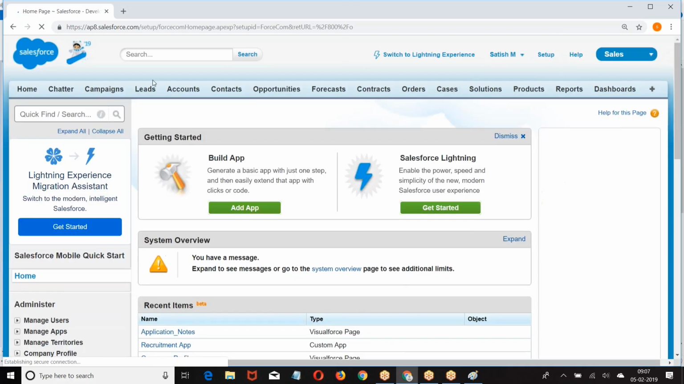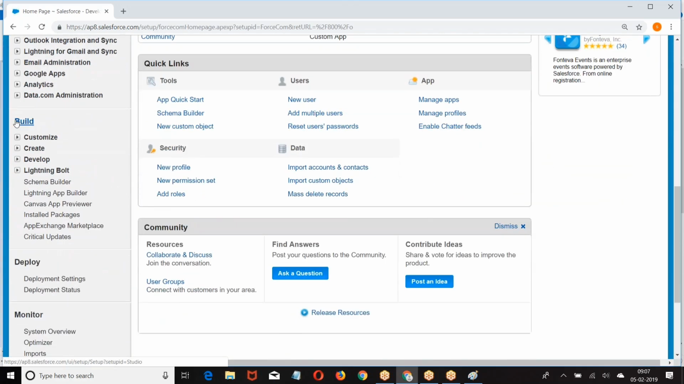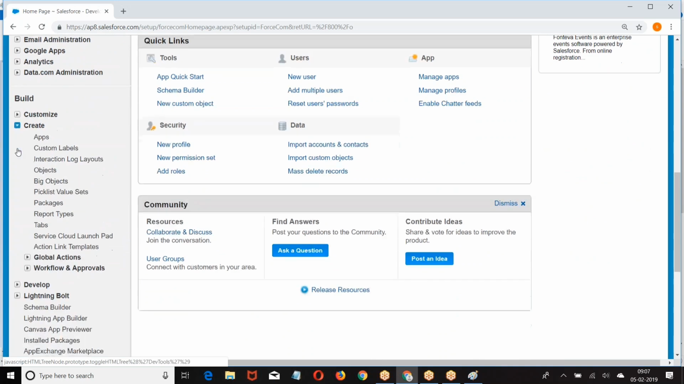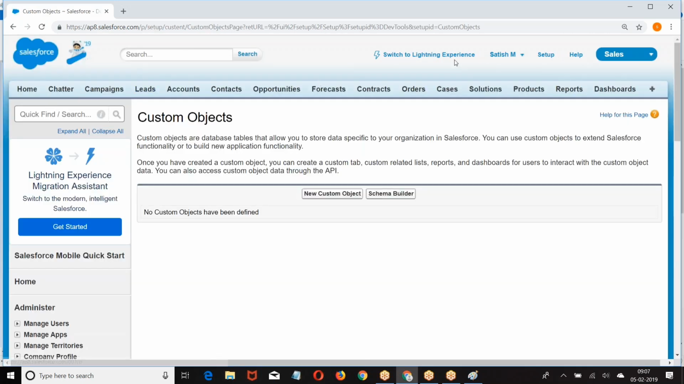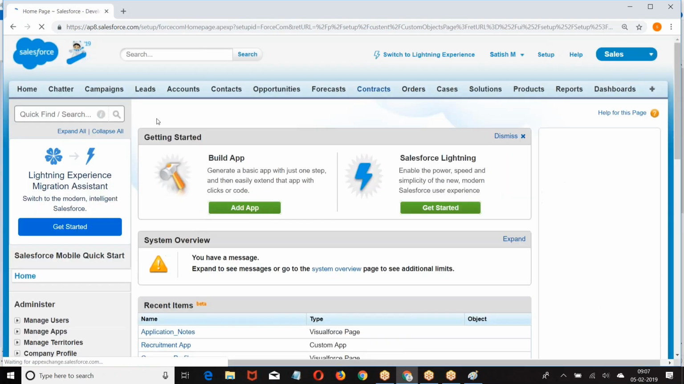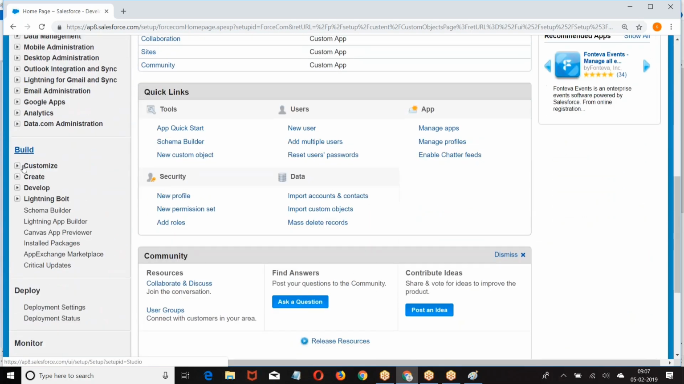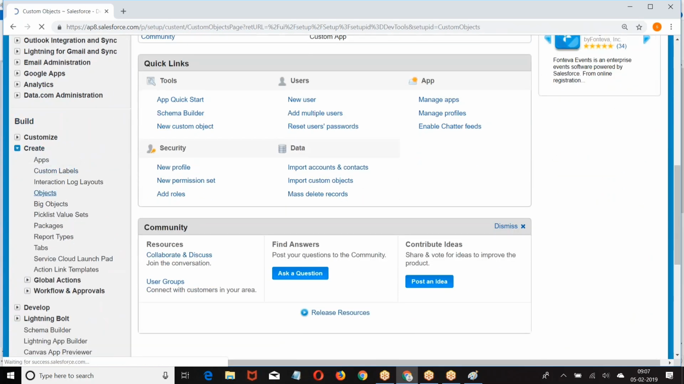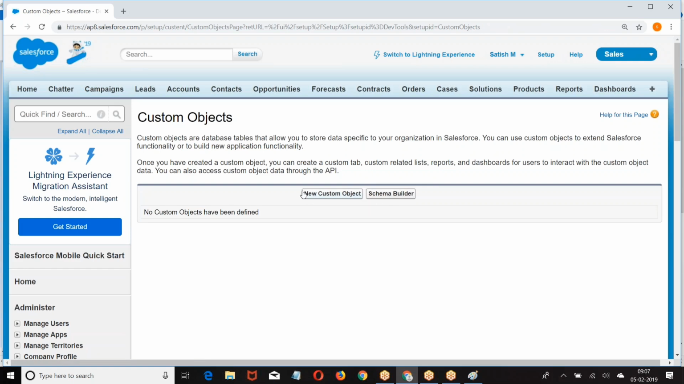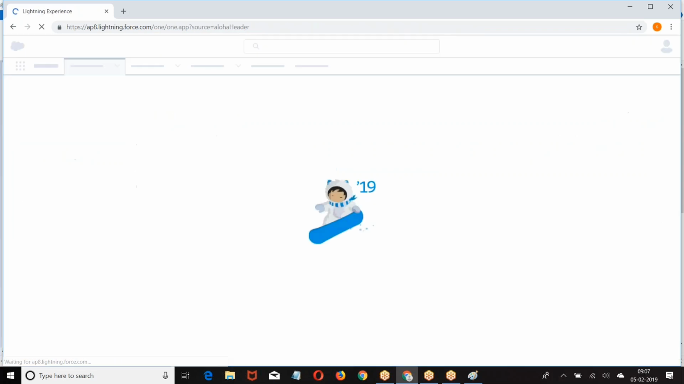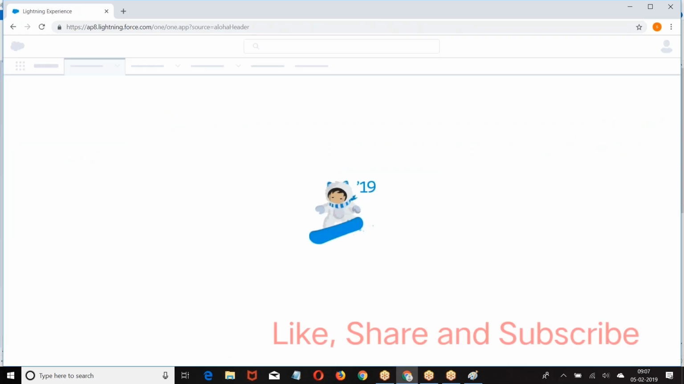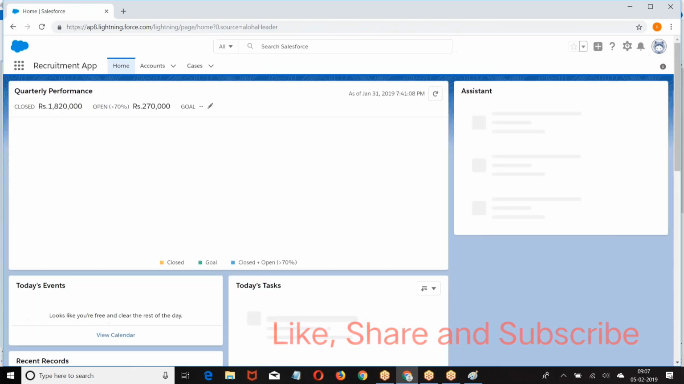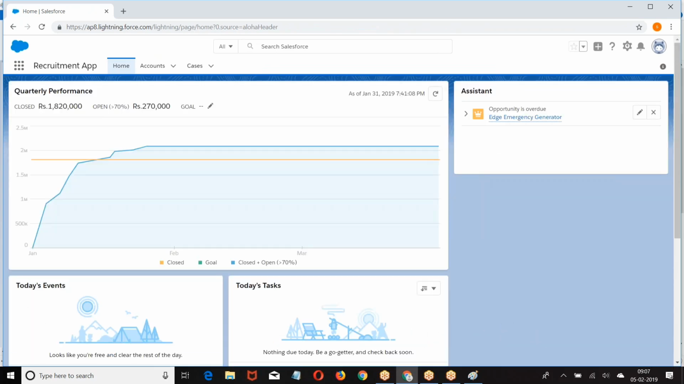Setup, build, create objects. We have new custom object. Setup, build, create objects, new custom object. Same story in Lightning. In Lightning also we can create an object. I told you, from an administrative point of view, there is nothing that changes conceptually. Only the navigations are going to change here.